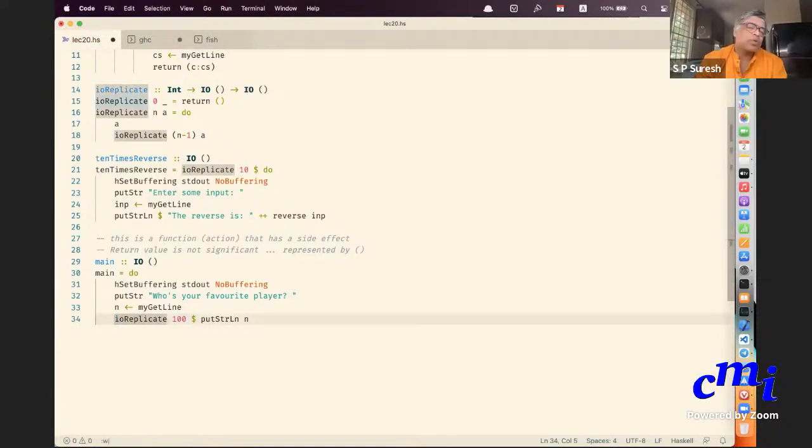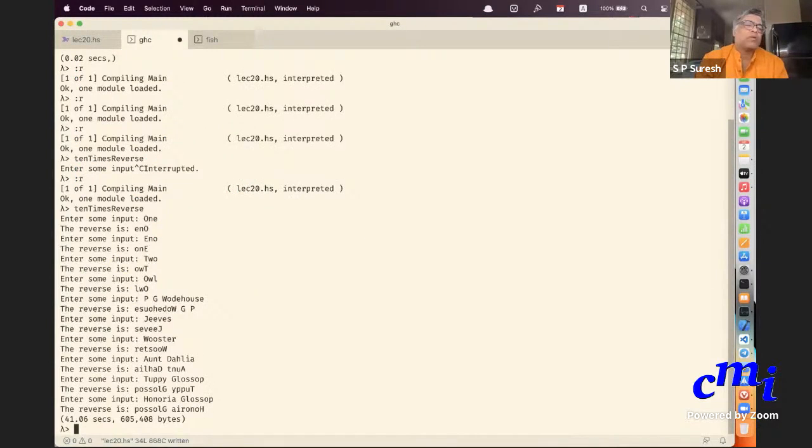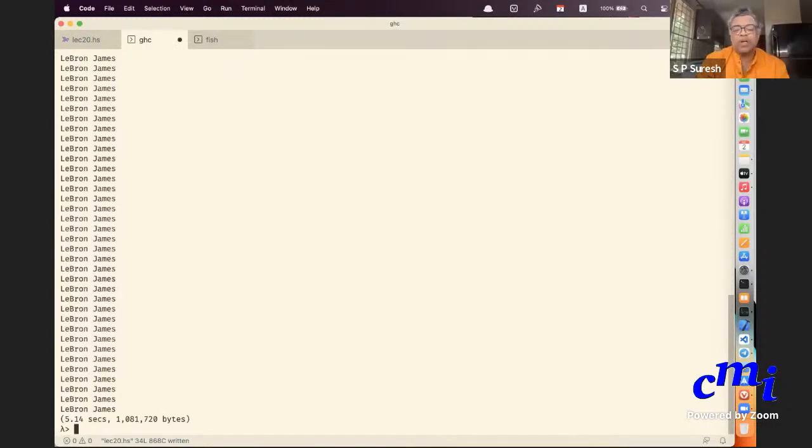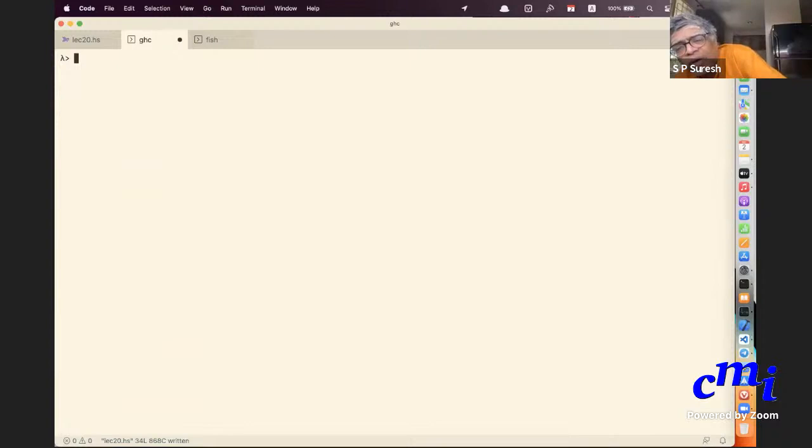Okay, so this is fine. So I can actually say main, and okay, it prints it 100 times. It's fine. I called it n times originally, and then I called it IO replicate. This seems like such a common thing, right? That you want to repeat an action so many times.